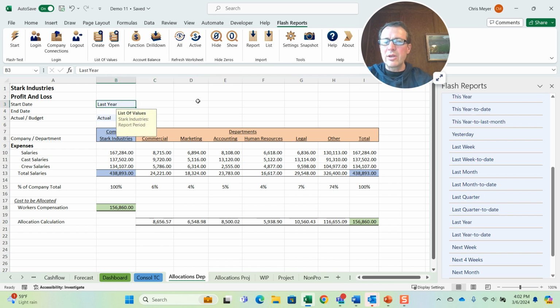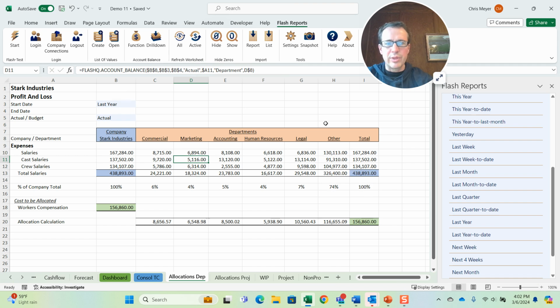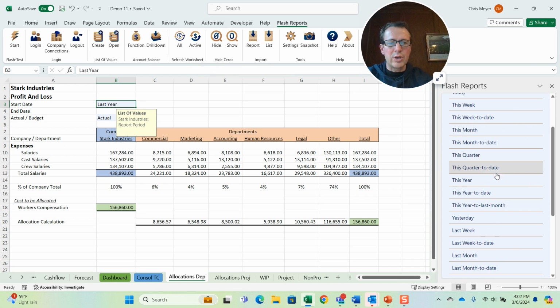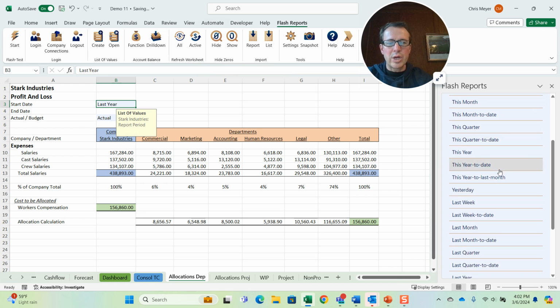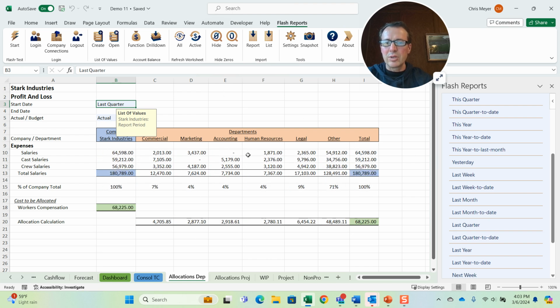So where the value of the software comes in is for different periods, because each of these cells now reference my period value over there. If I change my period, at the moment I'm showing last year, but I can change it. For example, let's have a look at last quarter. There we can see the values immediately refresh. All of my actual values have refreshed. I've got new percentage amounts and I've got a new allocation amount.